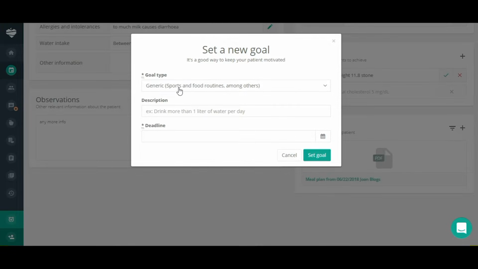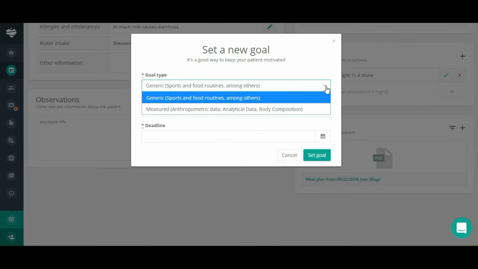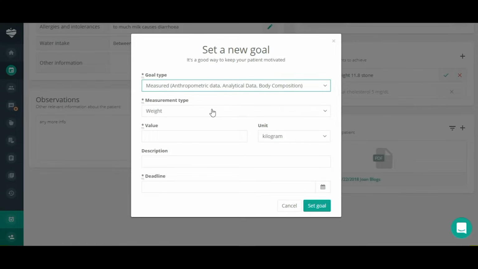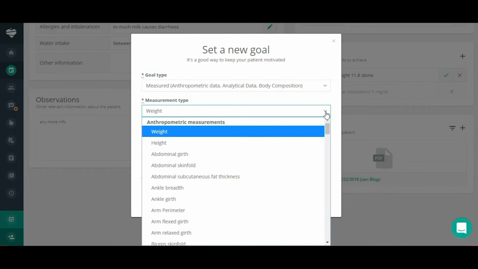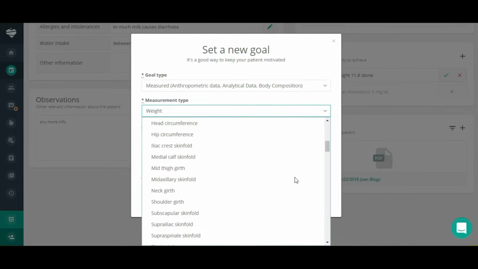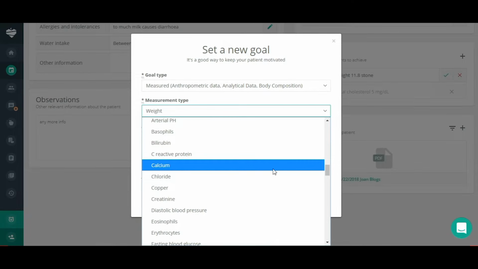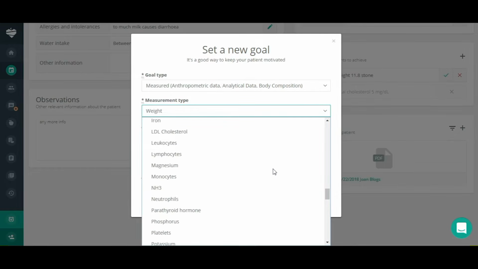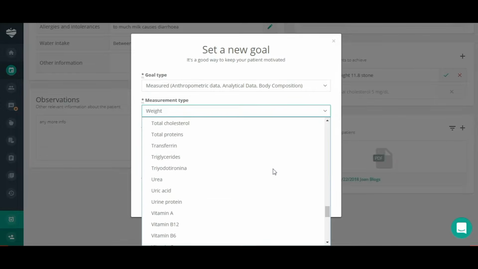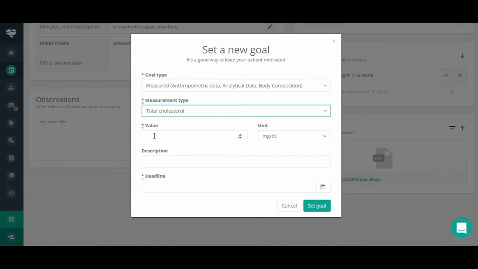It can be a generic kind of goal, like sports and food routine, or it could be a more specific measured goal, and there's lots of things you can choose from in this list. Lots of different measurements, also blood measurements as well. So on here we could particularly pick out maybe total cholesterol. You might say she wants to aim for at least 5 milligrams per decilitre, and we'd set that goal.